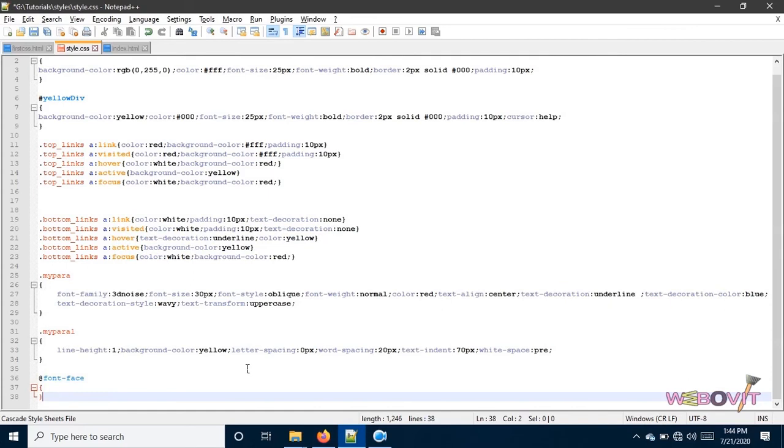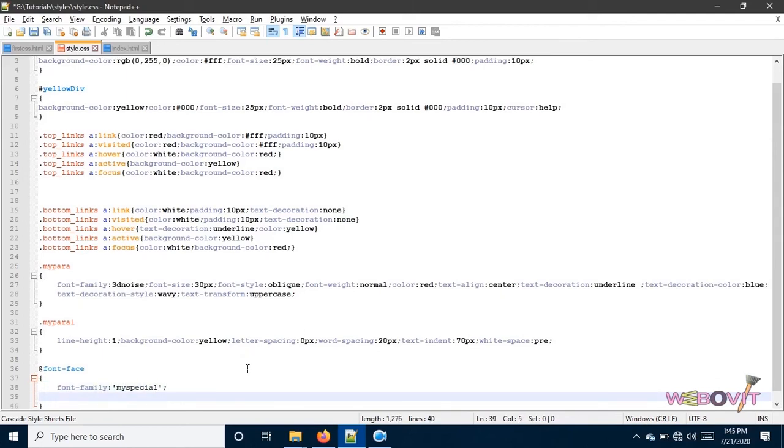Now inside this I will first name the font family. I can give any name to this font. I give it the name my special. You could name it anything you want. I didn't name it 3D noise so that you don't get confused. This is the special name of the font which we are giving. It's coming from our side.